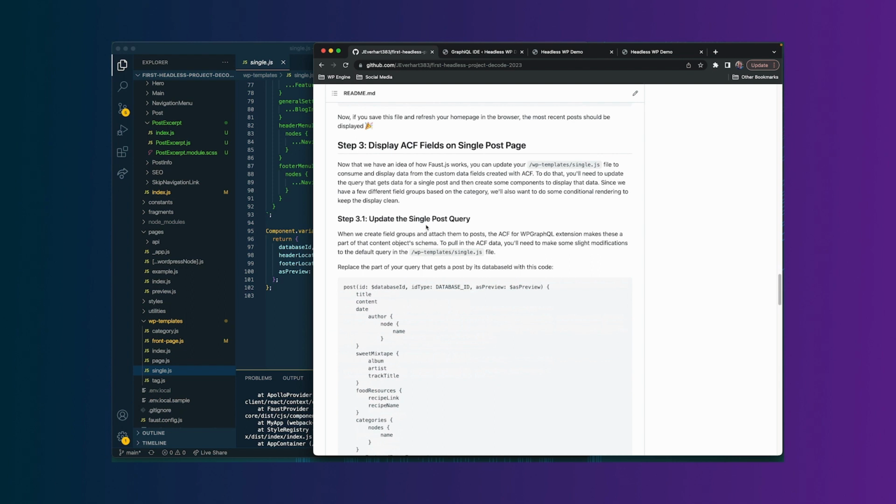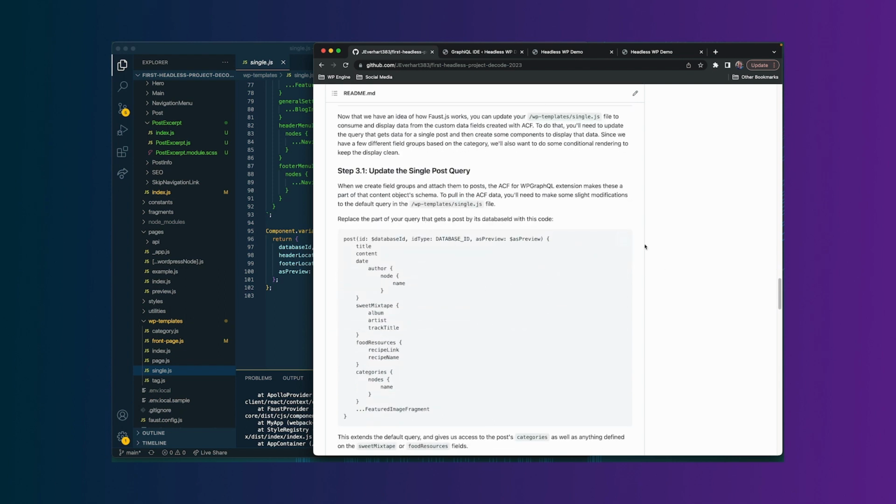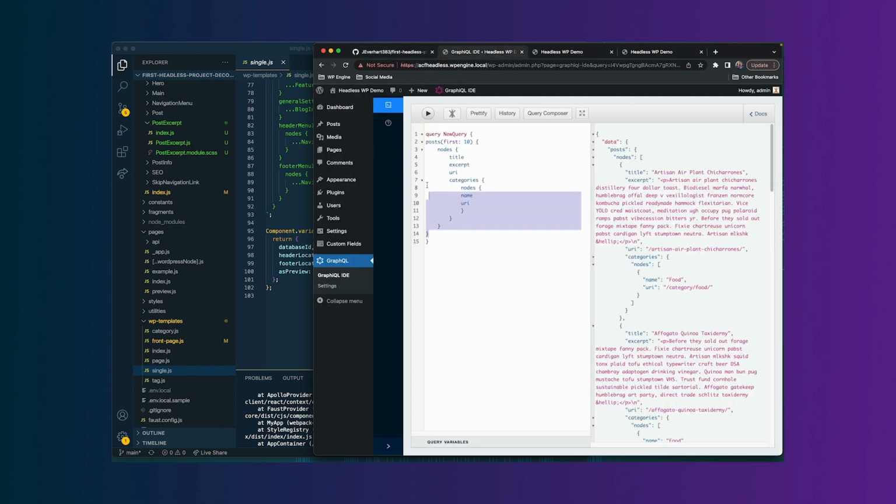So I'll head back into the repository and scroll down to step 3.1 where we update the single post query, and we'll take a look at that because it starts to pull in both the sweet mixtape and food resource field groups that we created in the earlier step.